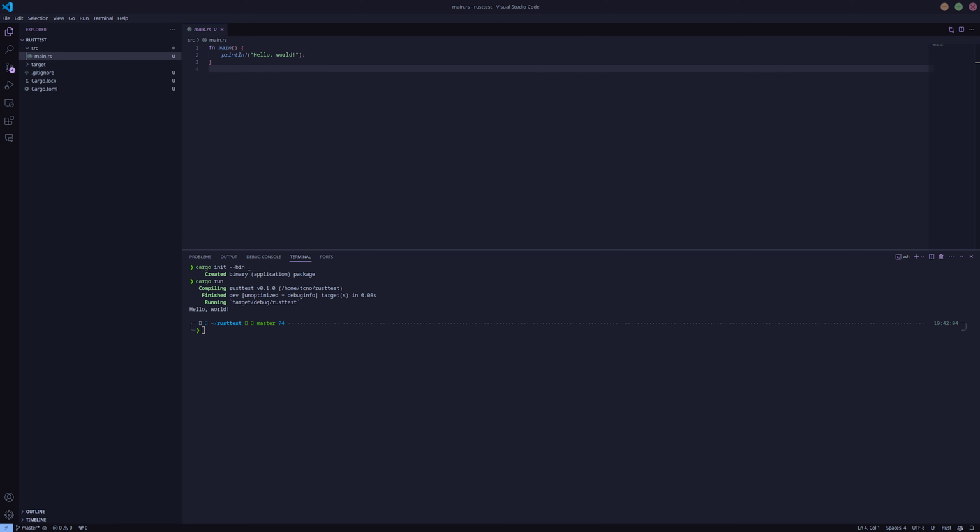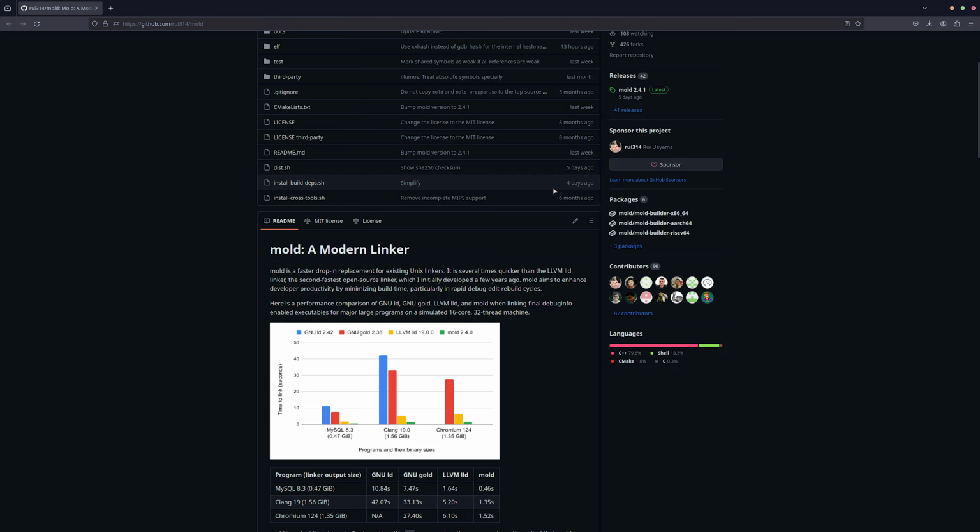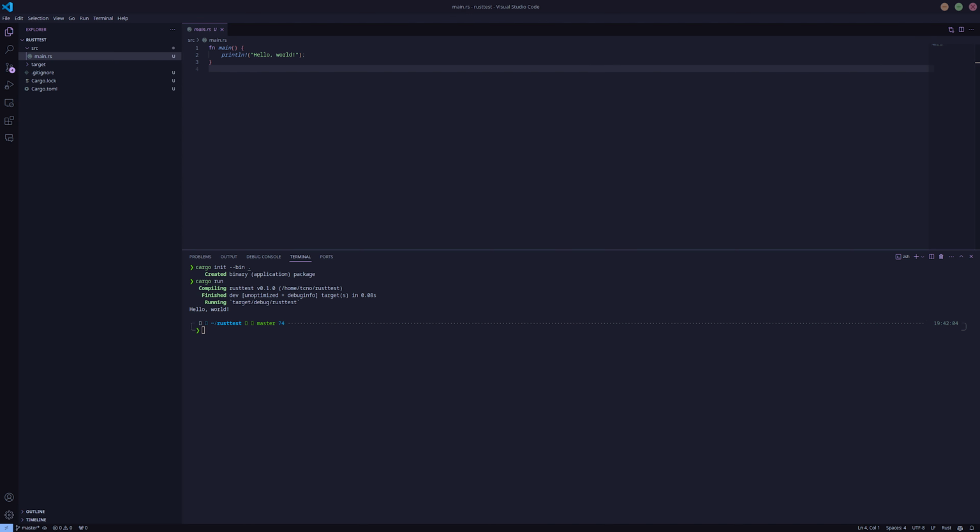Super simple. Now, if you want to get super advanced and use mold as a linker, which should be much faster than the default Rust linker, then I'll be showing you how to do that now. However, at this point, you can clock out as you have installed Rust properly and are able to start developing.